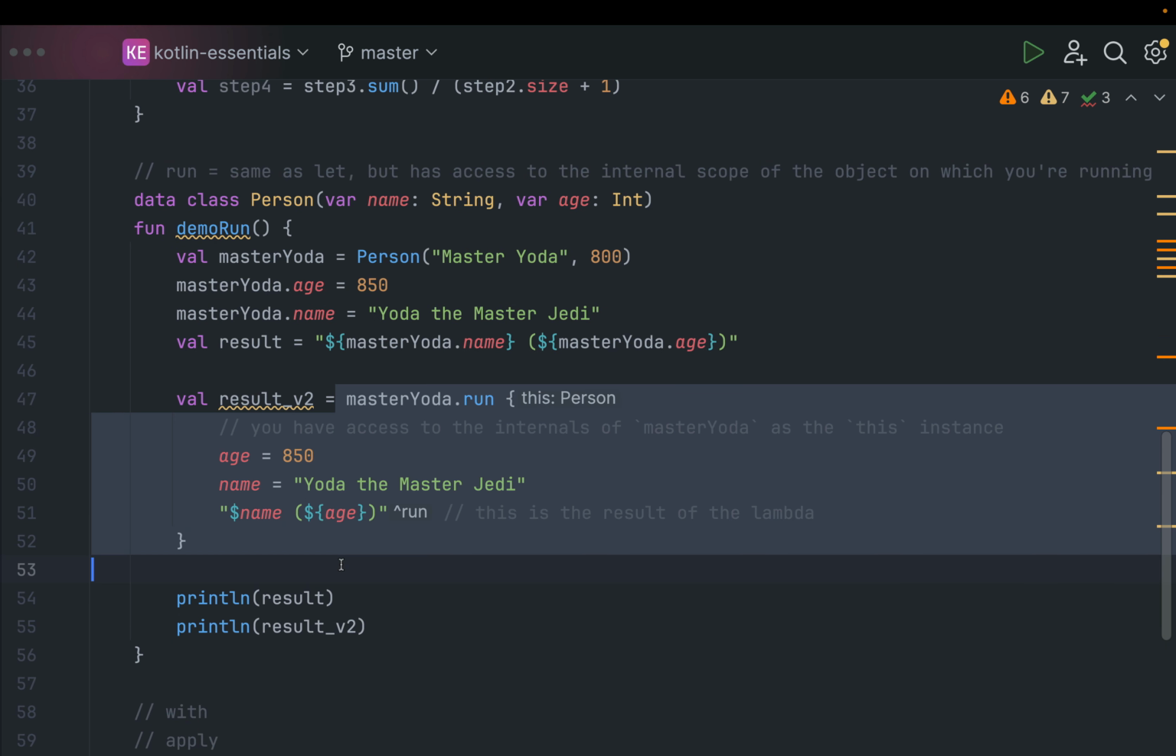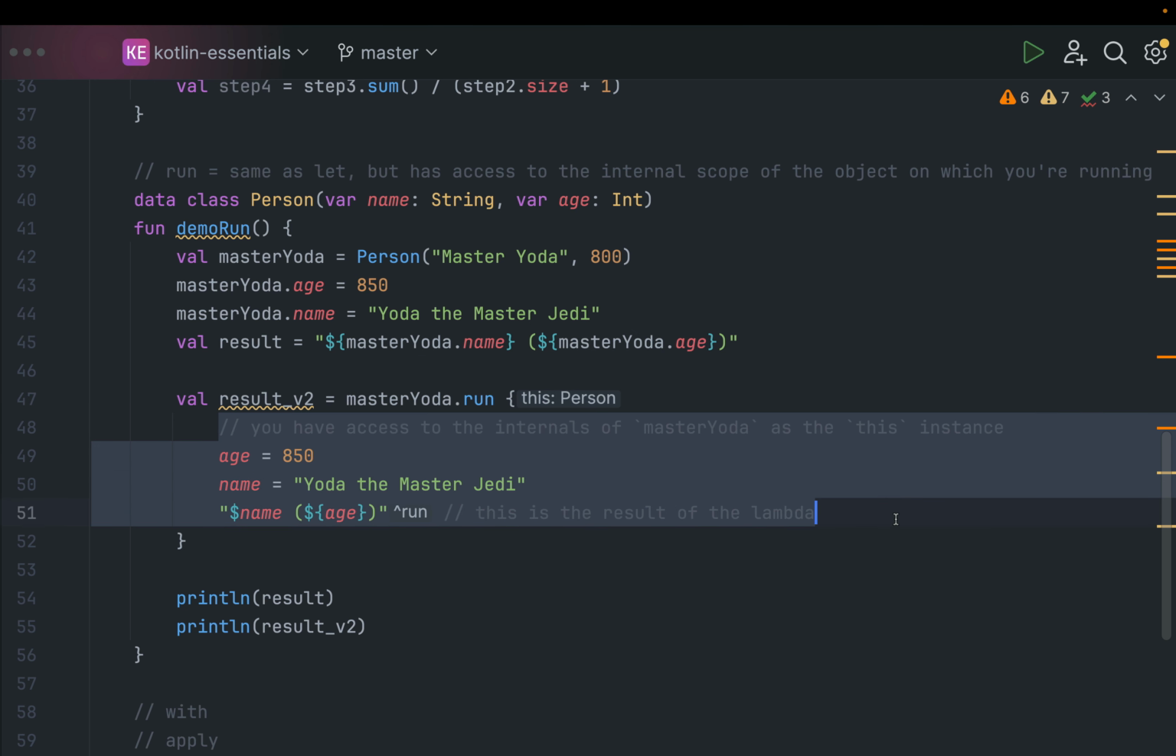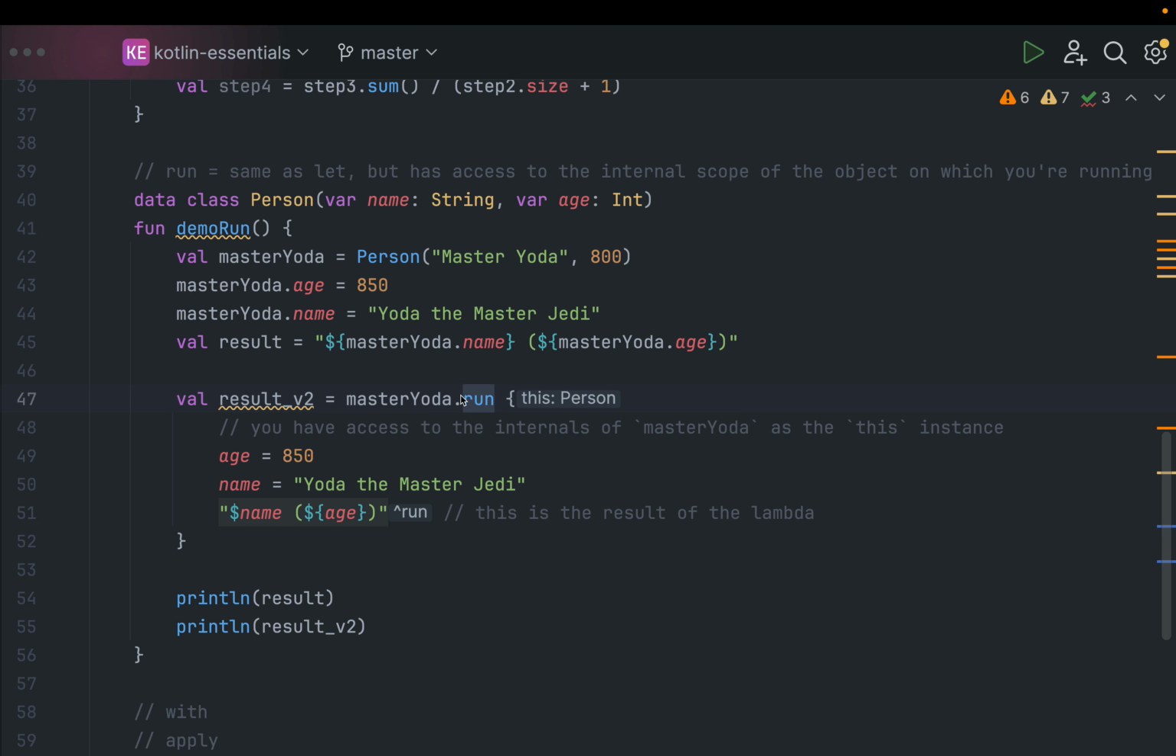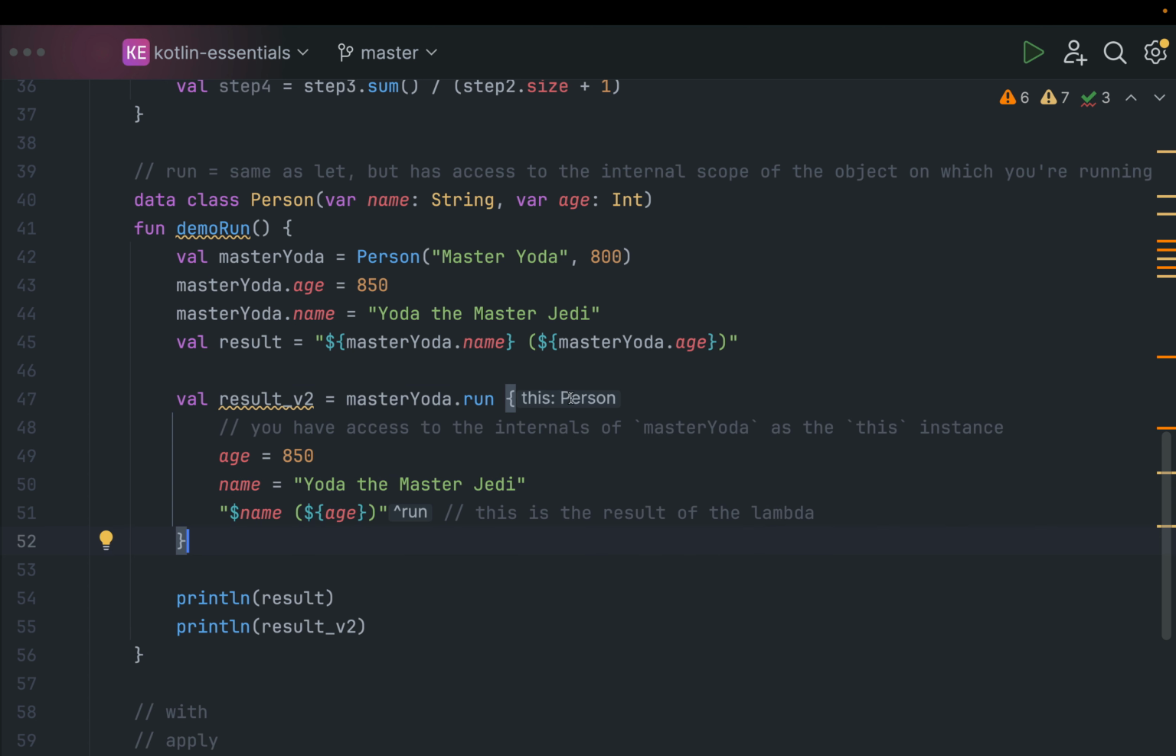Now, run is arguably the better choice instead of having master Yoda being referred to all the time, because inside masterYoda.run, you have access to the internal representation of this particular instance. So it's as if inside the run scope, you are a person. So run is very similar to let, only that the lambda that you're passing here as argument doesn't take any argument itself, but inside the lambda, you can refer to the object on which you're calling run as the this instance. So this is the only difference between run and let.